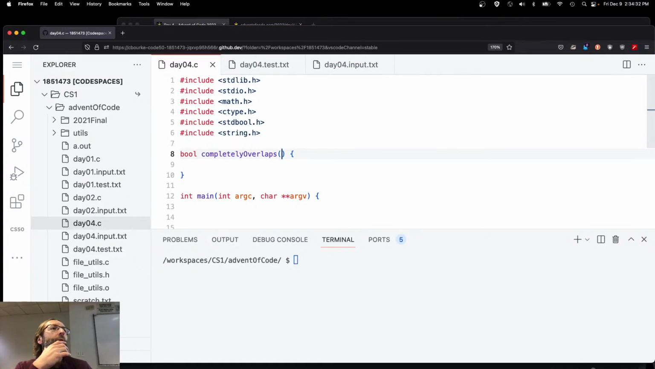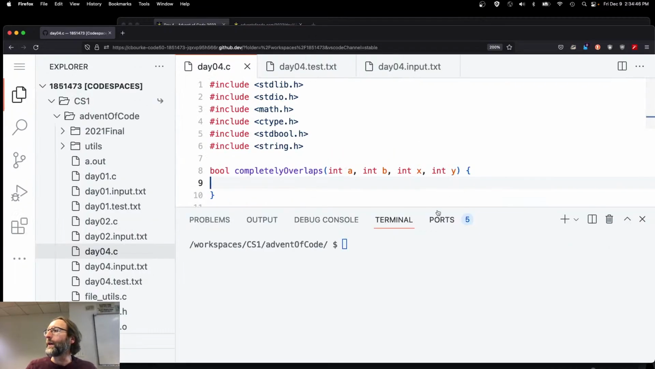All right, I'm going to take those two intervals. I'm going to take, say, from A to B and from X to Y. Now, how do I know if those overlap or not?